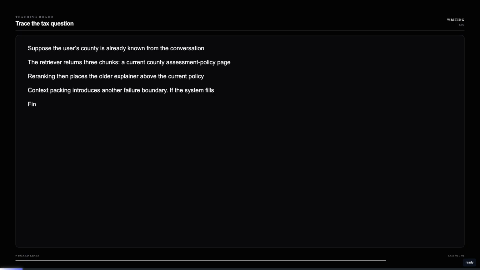A bounded answer may say that the estimate increased because the county reassessed the property under the cited assessment rule, while distinguishing an assessment change from a tax rate change and stating when the documents do not establish which occurred. Citation evaluation is separate from factual support. A genuine document may not entail the claim, apply to the right jurisdiction, or include the condition that makes the claim true.